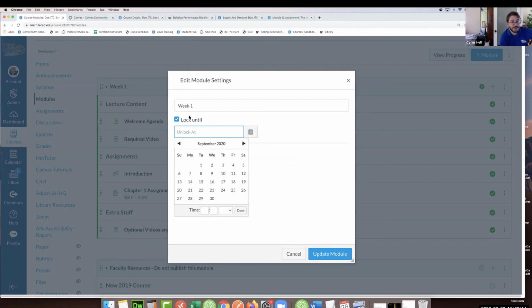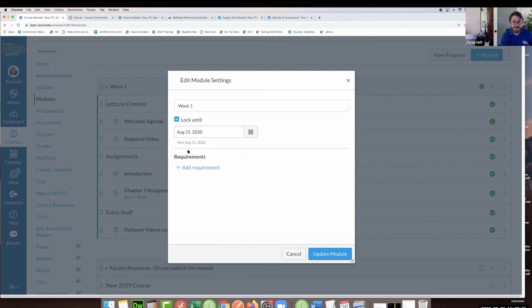unlock. So if you want week 1 to open on week 1, maybe you want to open your course a week early so they can look at the syllabus, but you don't want them to access a module until the first day of class. So everyone's on equal footing. I totally get that. We can pick August 31st. Done. Okay. And then you can click Update Module.